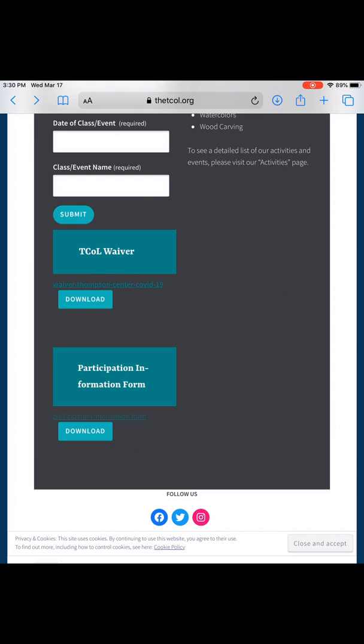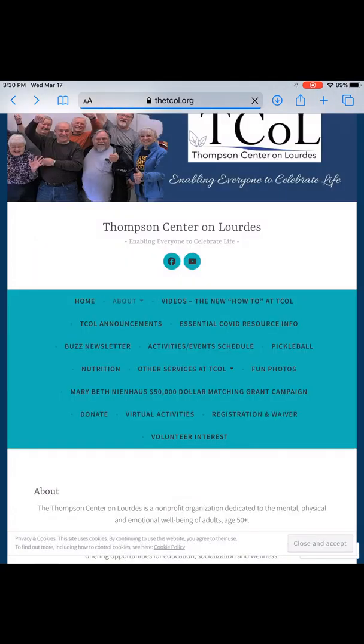So now if I go back, the next thing I wanted to touch on was the Virtual Activities tab, and that is down towards the bottom, right next to registration and waiver. A few groups have started doing videos for the Thompson Center since the pandemic started, which has been very nice. I've been doing some technology basics. I know they have some physical education videos as well, like some yoga I've seen on there.